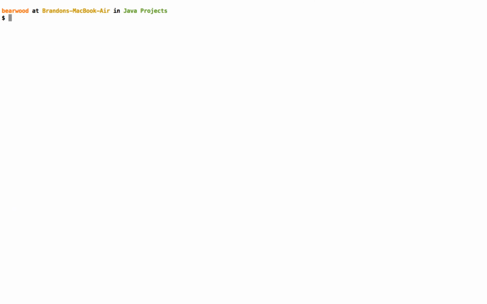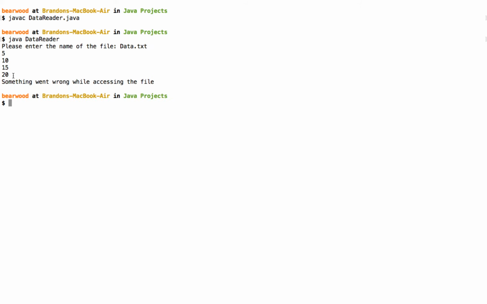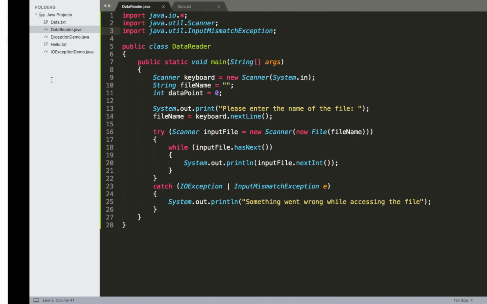Okay. So now if we go ahead and compile and run this, so I'll come over here, clear this, compile it, and then we'll run it. And so now when we enter the name of the file, we'll go ahead and give it the correct name, and now it'll run through this, and right at the very end it's going to say something went wrong while accessing the file. So it'll give us this little error warning to let us know that there's some kind of mistake that's been made.